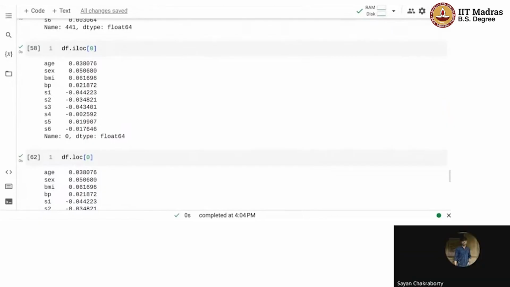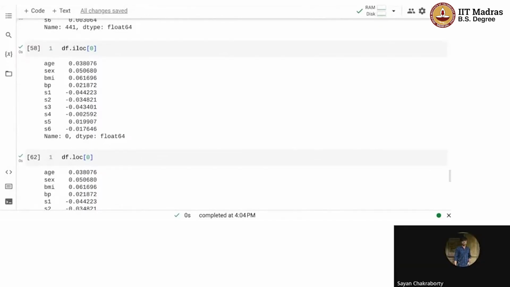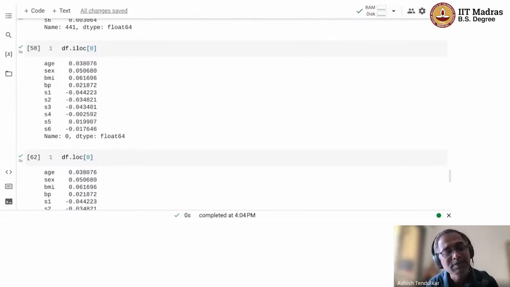My question was, in iloc we have to mention the integer position of the row, right? Right. Then in loc, if I know some value of the age in the age list, and I mention df.loc and in the bracket I mention that value, will it give me the exact row where the value is located? Yes. If you specify the value of the index of that row, you will get exactly that row.